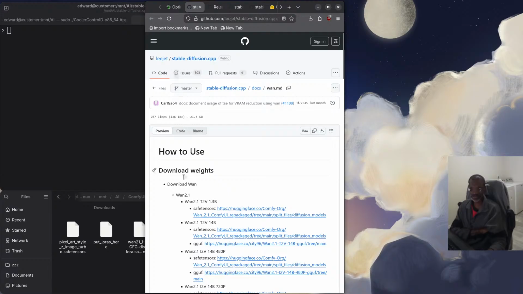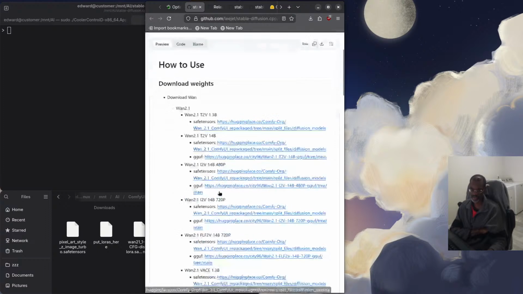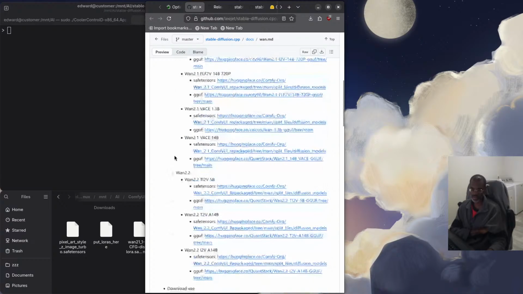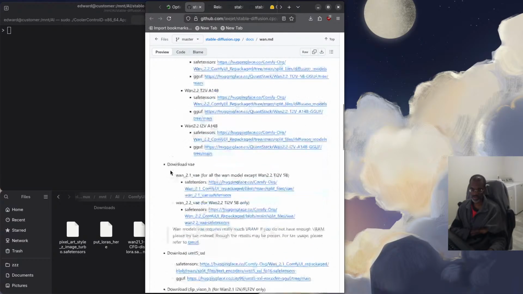So here is the download weights for the Wan. We are interested in this one, the Wan 2.1 text to video 1.3B. Here's where you get the safetensors. So you obviously need to get that one. And then what you also need is the VAE. I already have this.